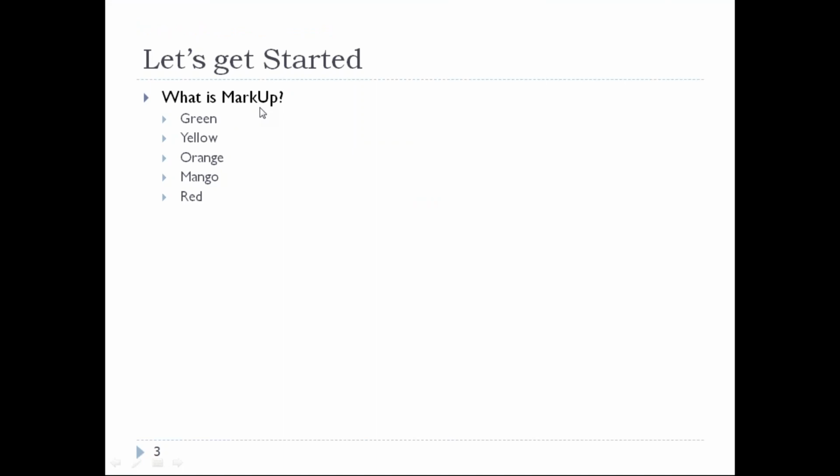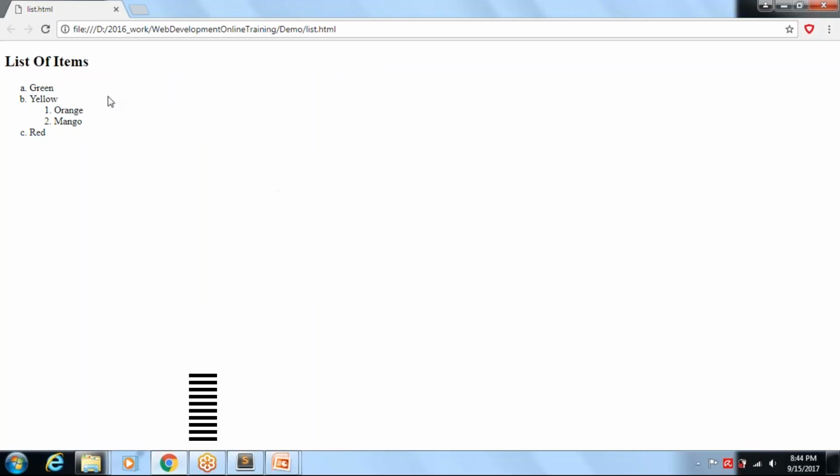Markup language is nothing but it's going to add some extra content. Markup means some extra content we are going to add to the regular text in order to make it well-structured content. That is why HTML is used to structure the web page. HTML is used to structure the web page.